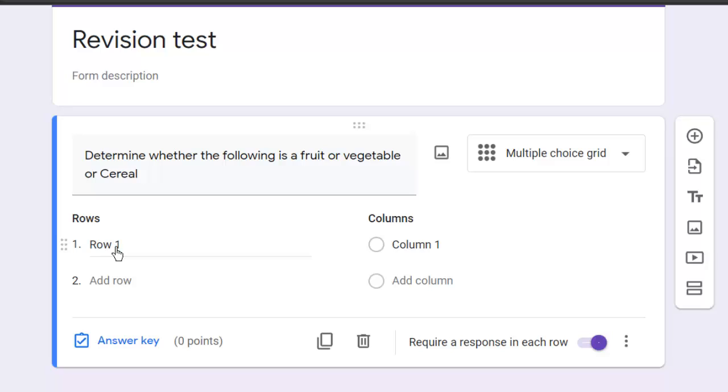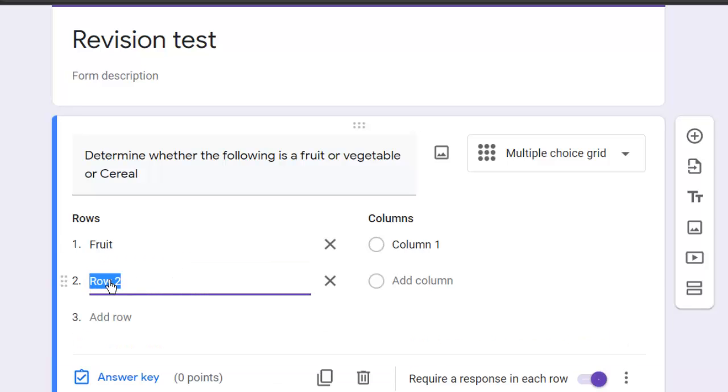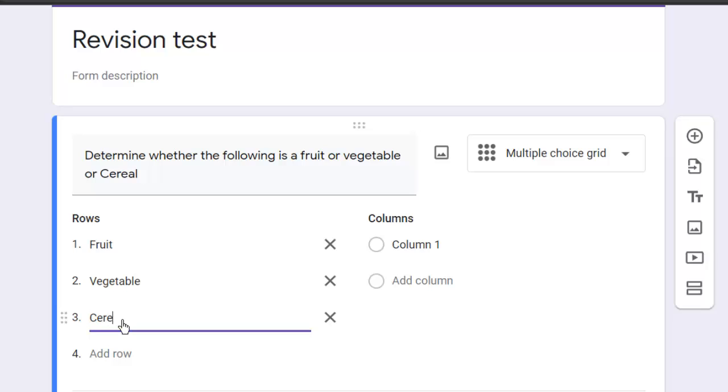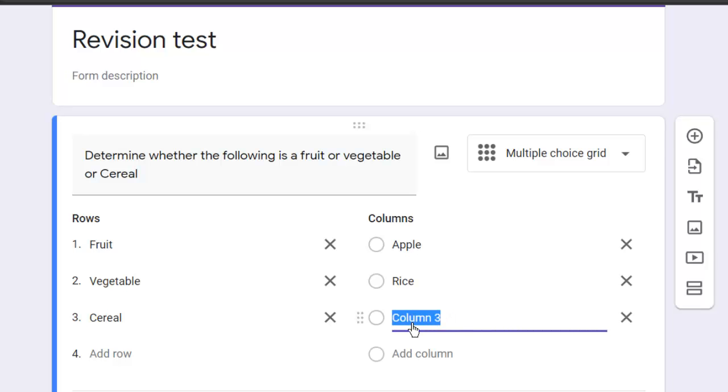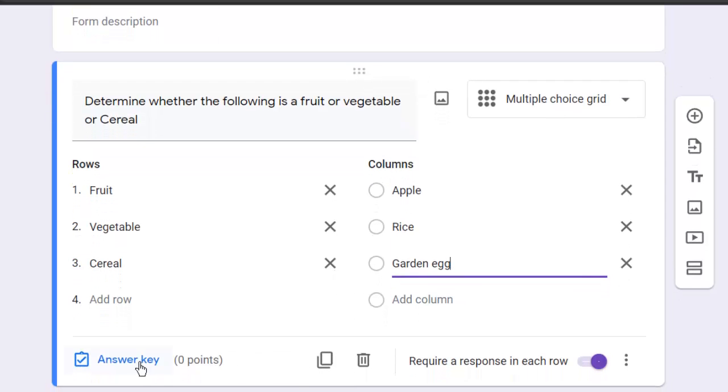So you can do a couple of changes here. So we are going to add all the options in the row. So fruit, then we have vegetables, then we have cereal. In the column, we are going to write apple, then we have rice, then we have garden egg. Good.